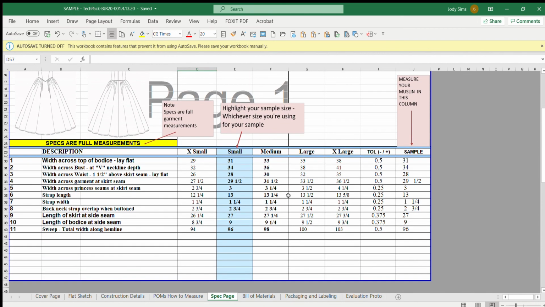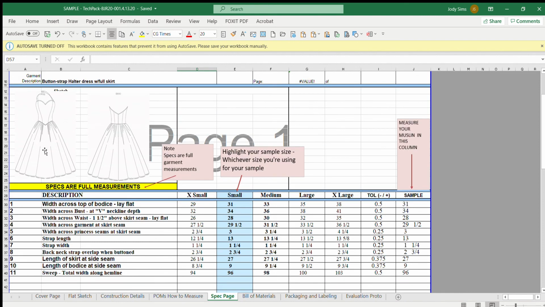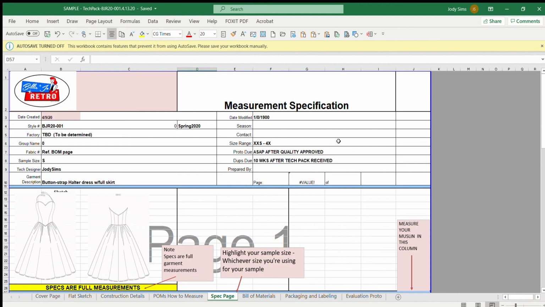Only thing I might have left out is to highlight your sample size, and by that I mean just it's blue, so that even if someone did not think of which size, you just want to measure the right size when you're measuring your sample. So size small is our sample, we've highlighted, and our sample has a size small tag in it. So we just want to keep organized and keep all the information together. I think that's it for this page.